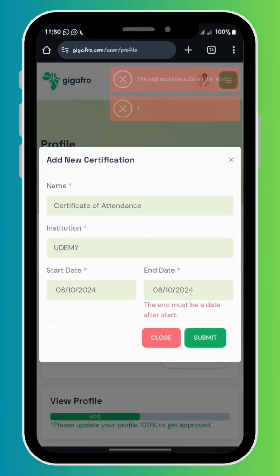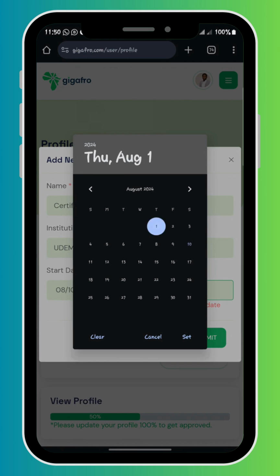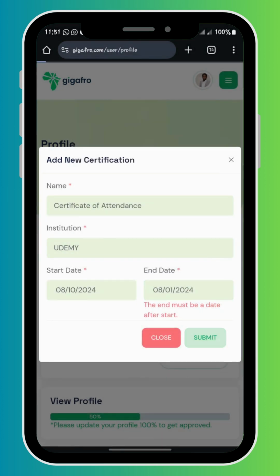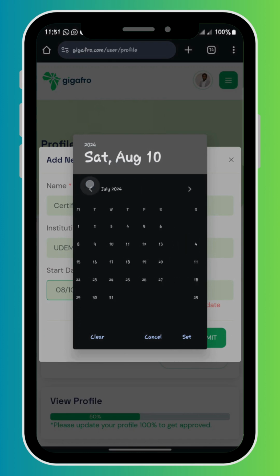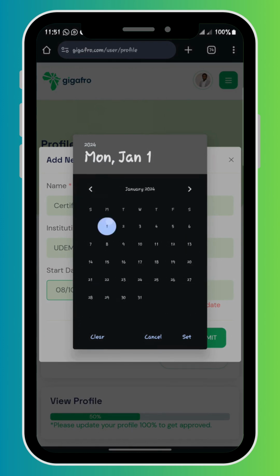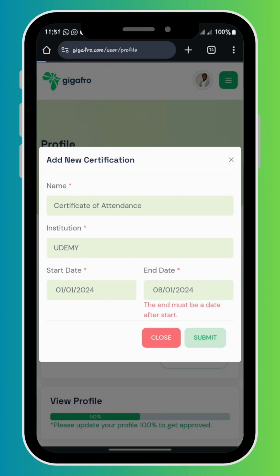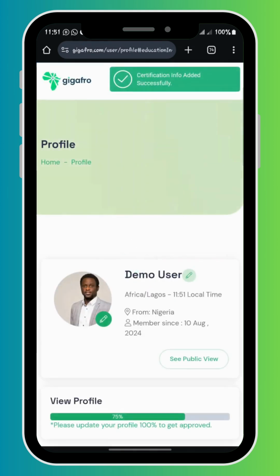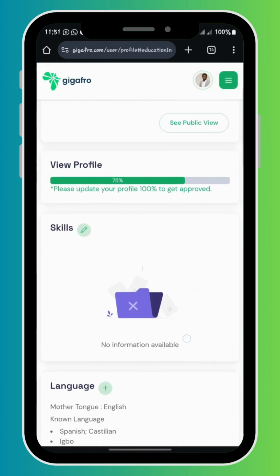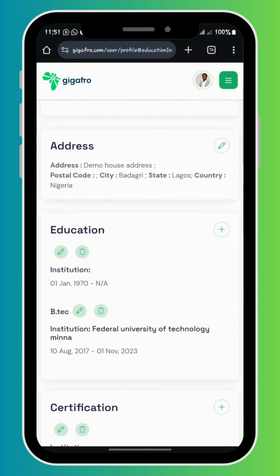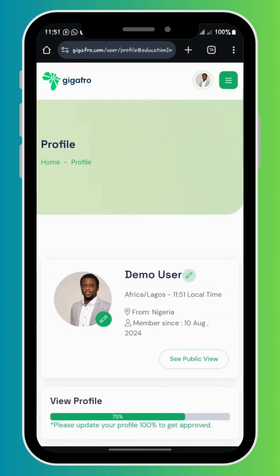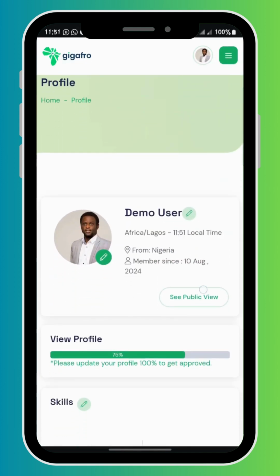Okay, there's an error. Okay, I think I started the same day. Check the date, start date. Okay. Yes, that's the solution to that. Yes, now we are at 75% already. So yeah, that's how you can now complete your profile to 75%.